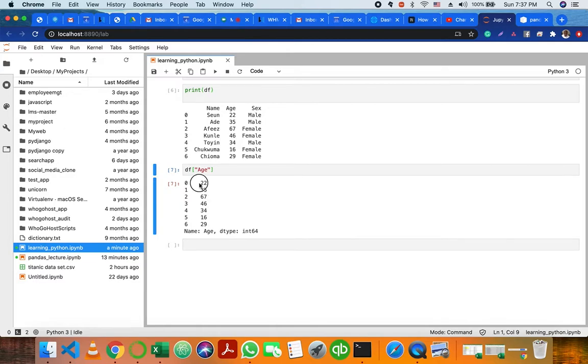Because you see here, he wrote 0, 22, index 1 is 35, index 2 is 67, 3, and like that. Then he said the name is age, and the data type is int64. That's a 64-bit integer. That means he's simply telling us whether it is an integer or a float.